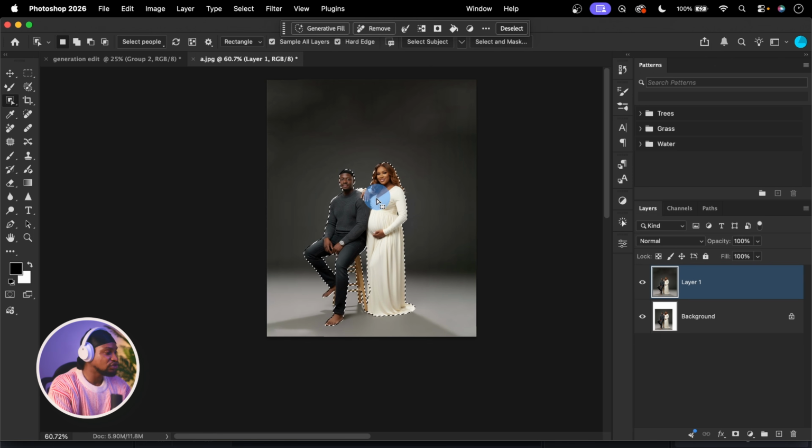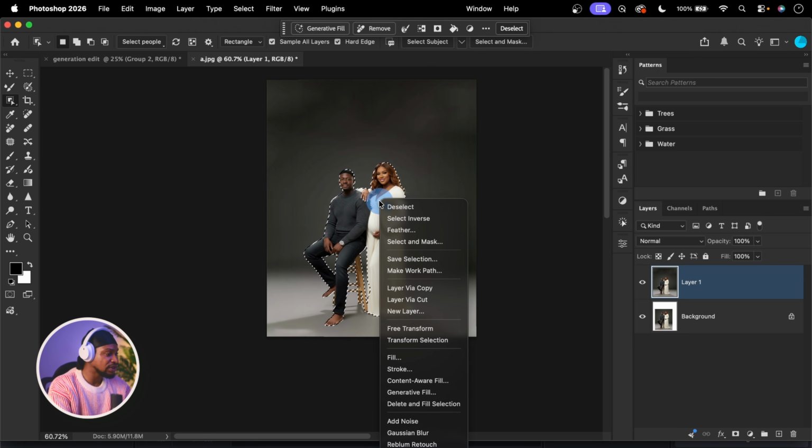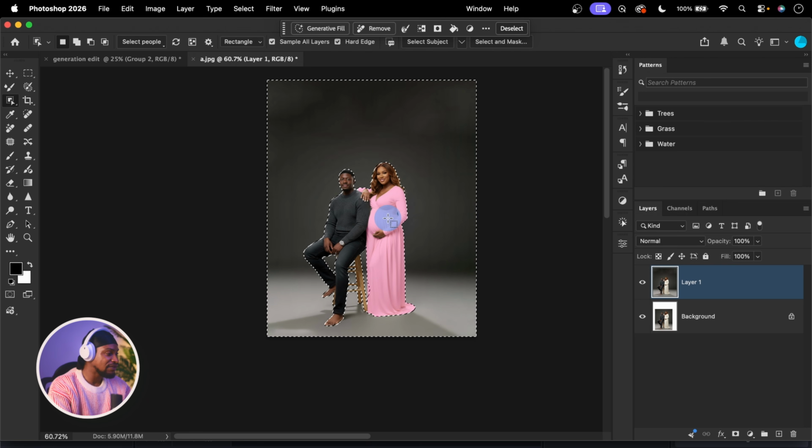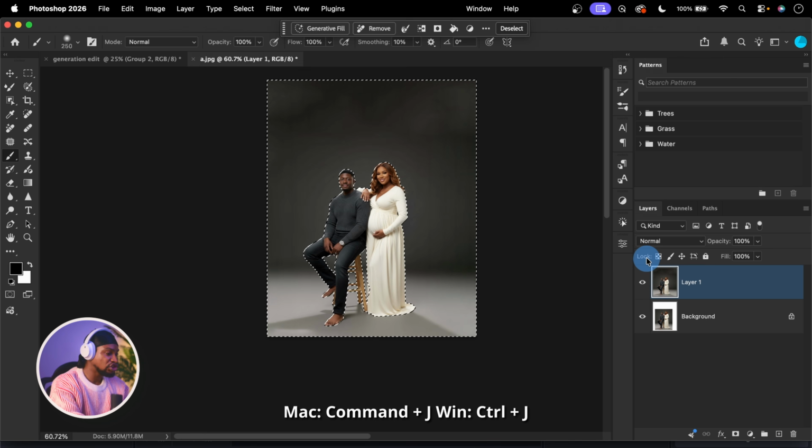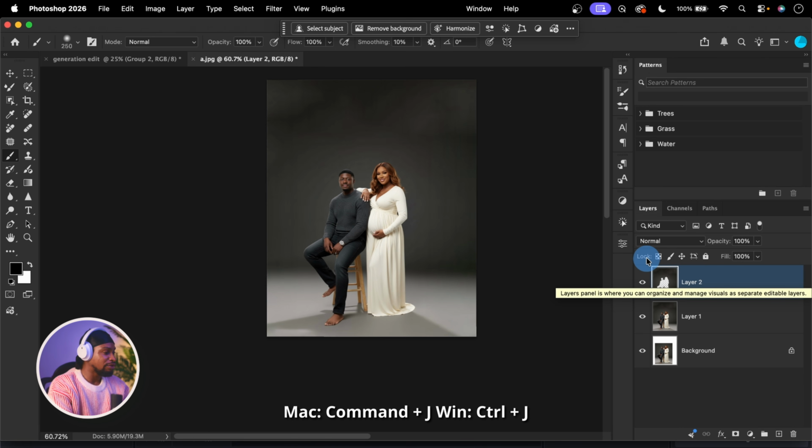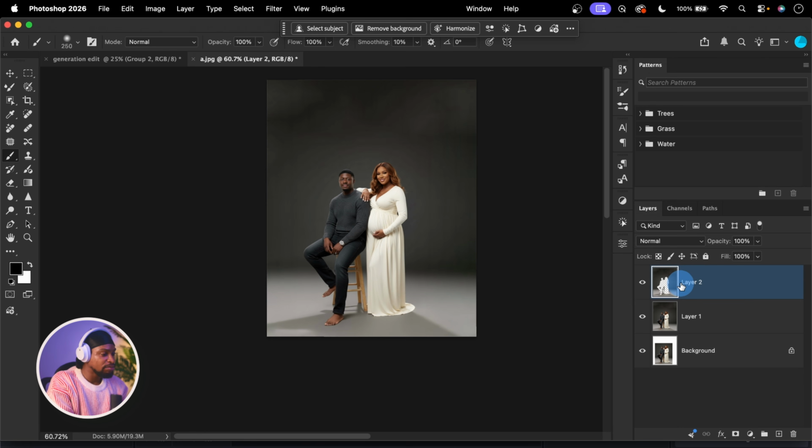After making a selection of the subject, I'm just going to right click, pay close attention, and click on select inverse. After selecting inverse, right now the background is selected. I'm going to press Command J to cut out the subject from the background. After cutting out the subject from the background, I'm going to name this layer without the subject, background, and this layer with the subject.